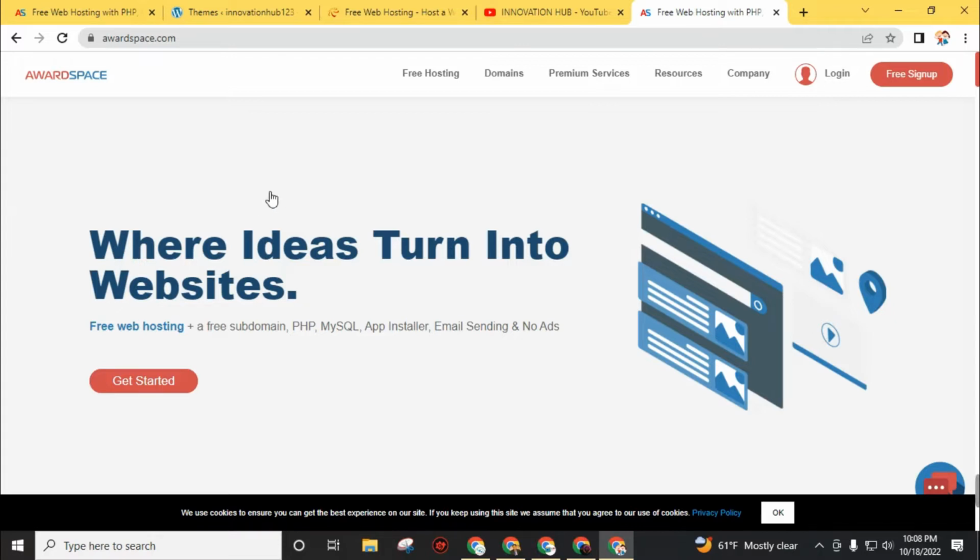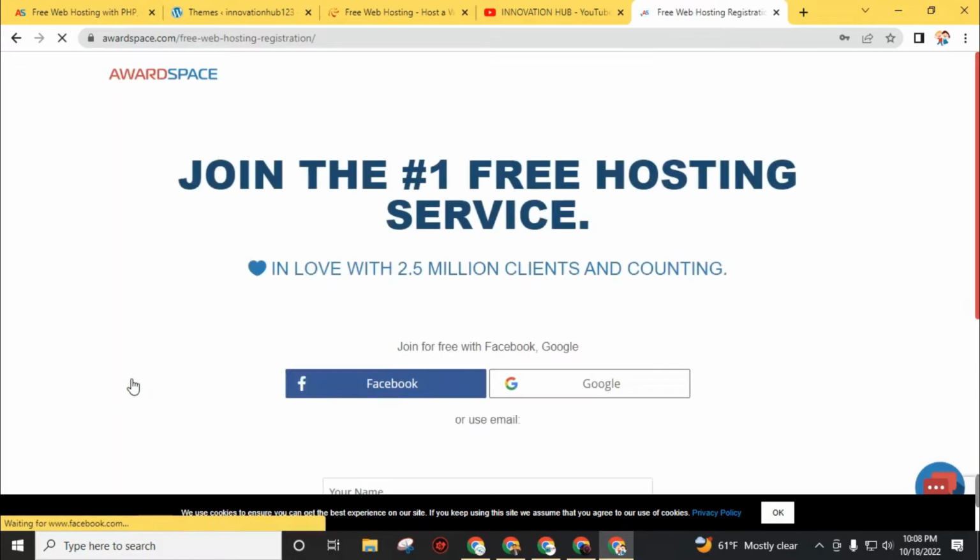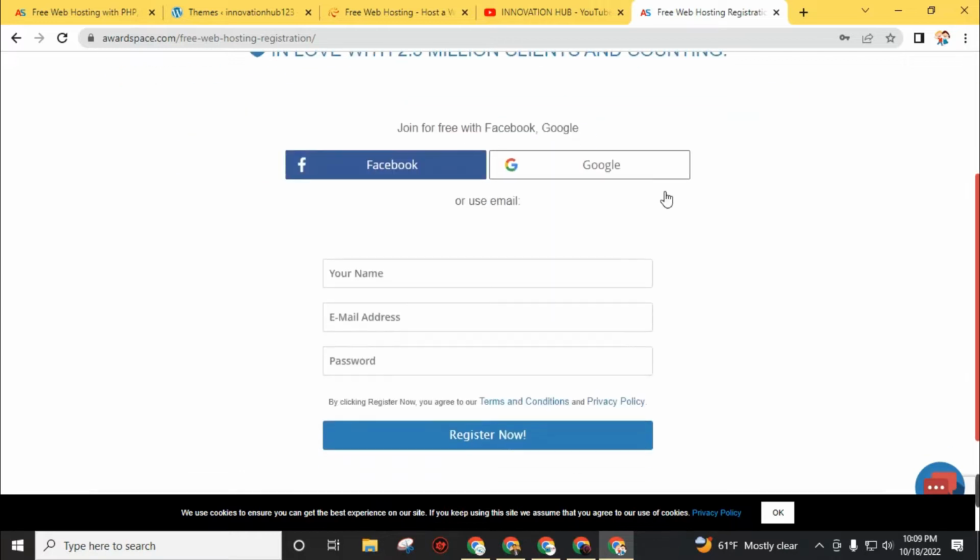If you already have an account on this website, you can go directly through this login, and if you haven't created an account on this website, just go to this get started, or you can also go through this free sign up. Click on any one of these. Now you can directly join through Facebook, Google, or you can also choose the manual option. I will write your name here.